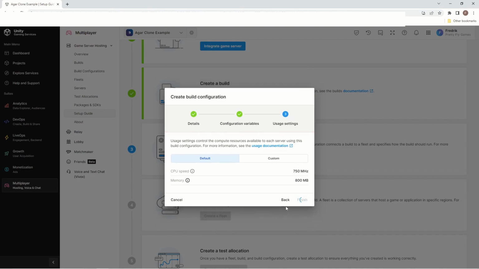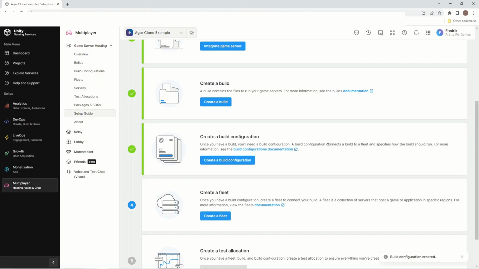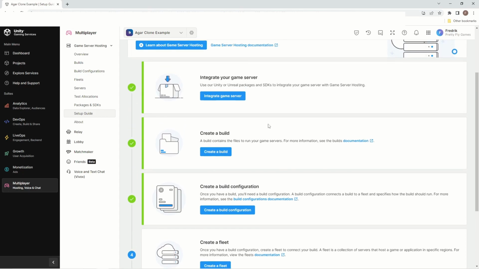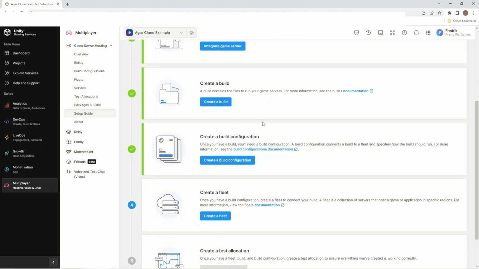Our build is not synced, so we have to wait a little bit. Alright, there we go. Whenever you create a build and upload some files, it takes a little bit of time before it is actually synced with the server cloud. When viewing a build, you can see the status of it, but it doesn't really matter right now.